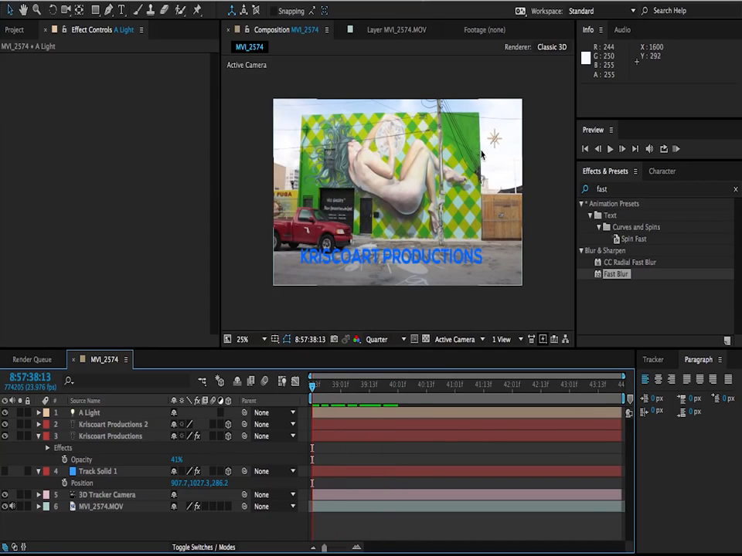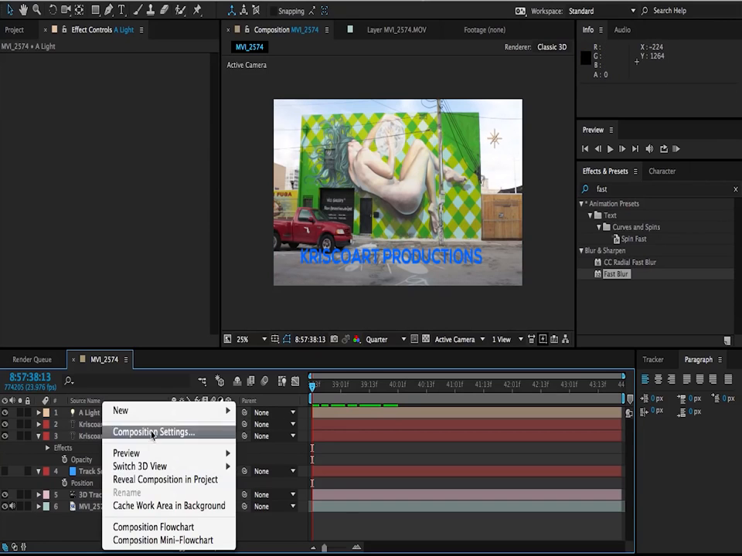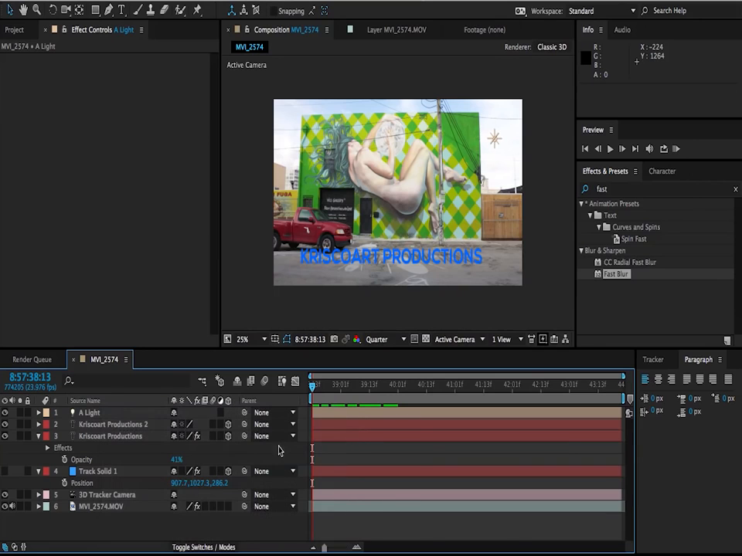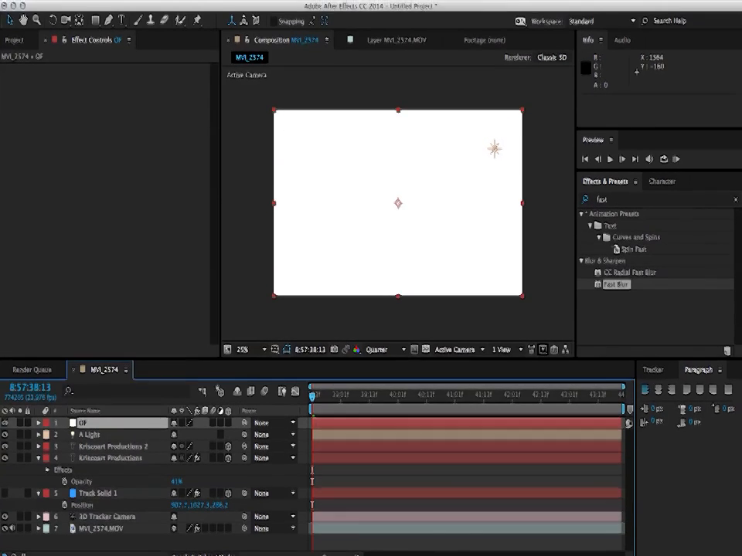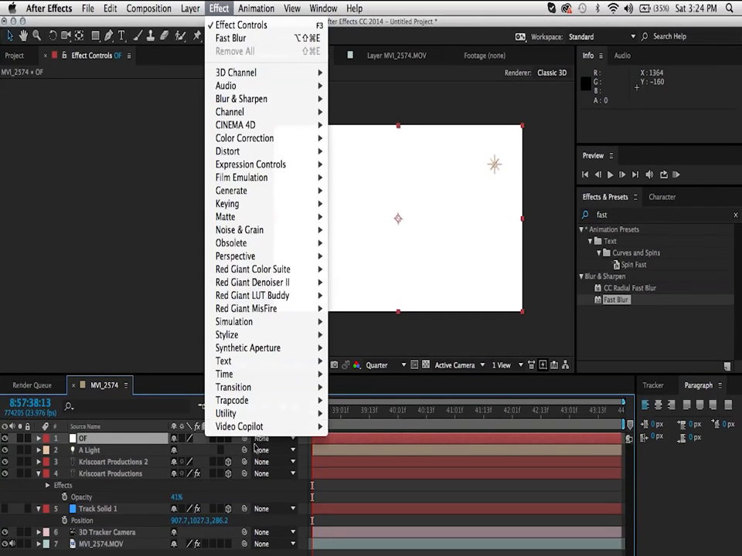Now what I'm going to do with this light is apply some optical flares to it so that it looks like we have a sun in the frame. I'm going to add a new solid. It could be any color that you want. I'm going to name this solid OF for optical flares, and I'm going to go under my effects and Video Copilot optical flares.